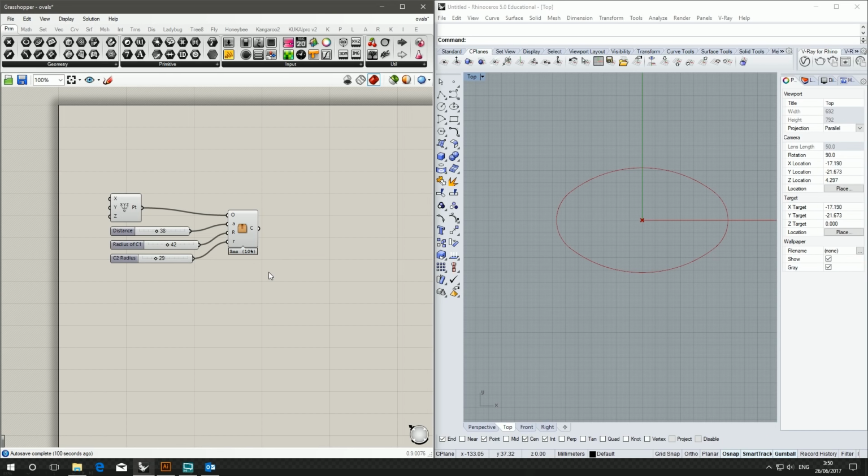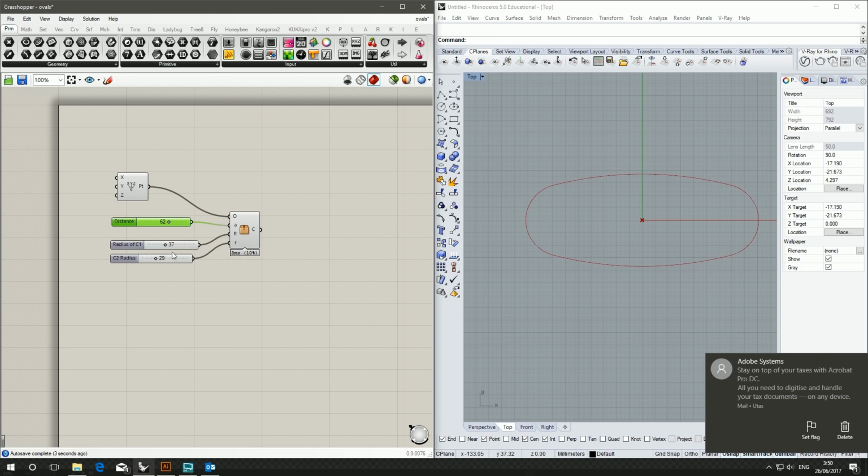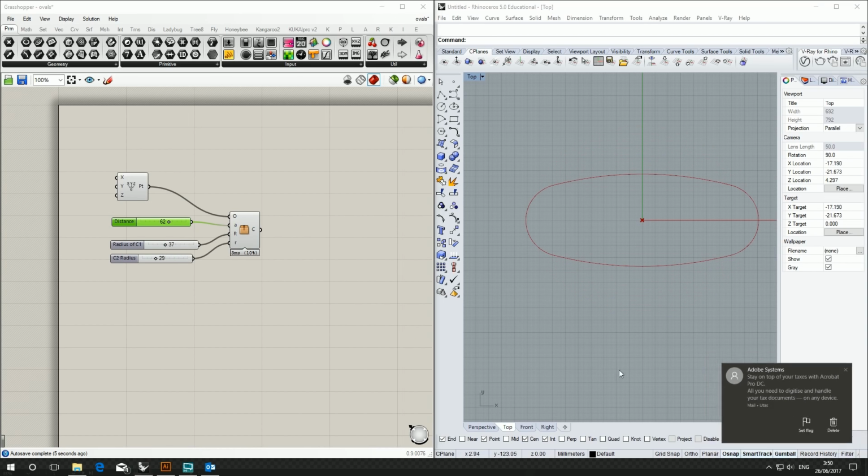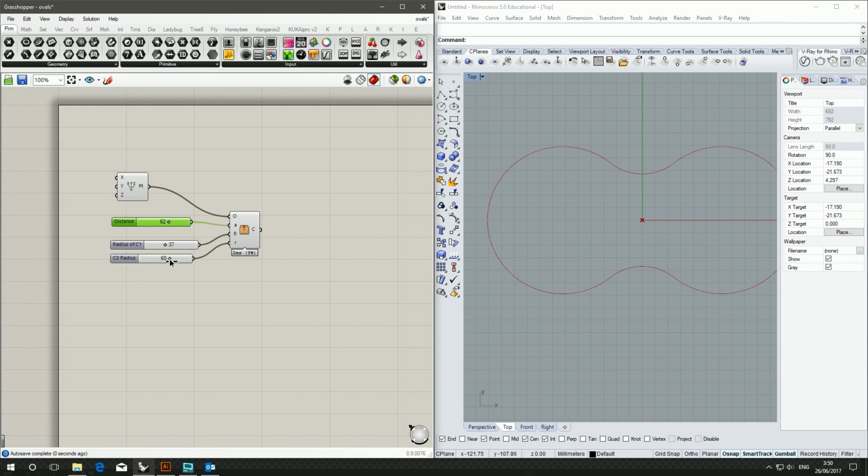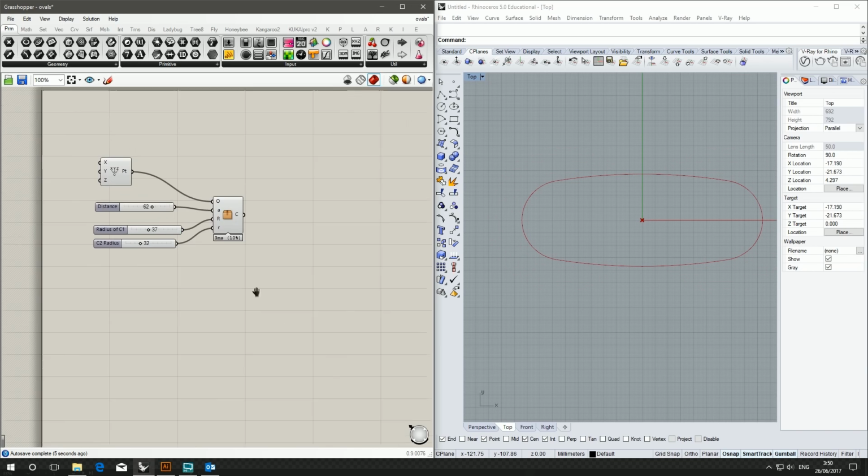Hi guys, today I'm going to do a quick tutorial on how to set up your own egg shape or oval component in Grasshopper, like the one I've got here. This is a pretty simple component that's got an origin point, the distance between your circles, the radius of the middle circle or C1, and the radius of the side circles. This is a pretty simple little script to set up.